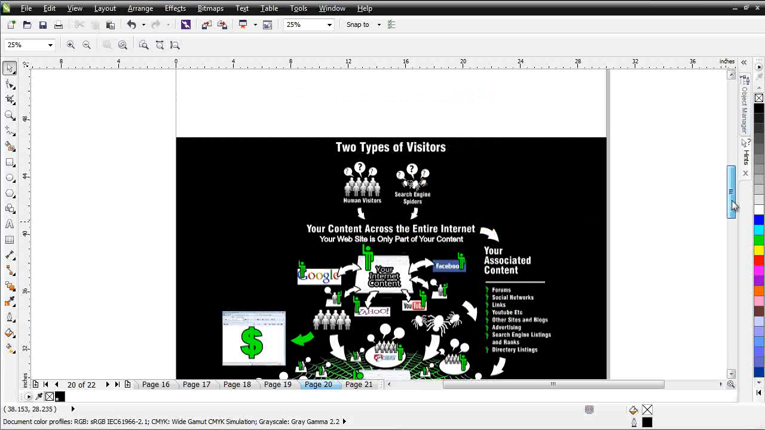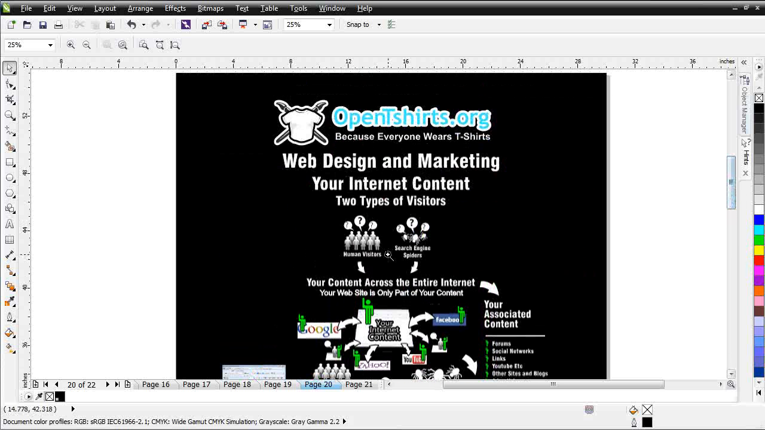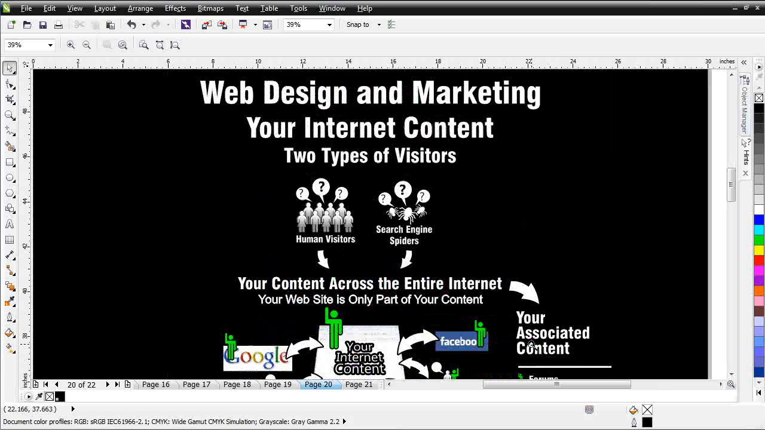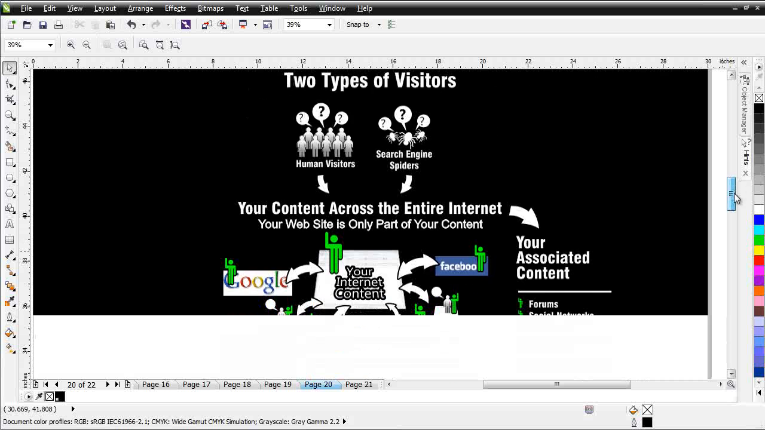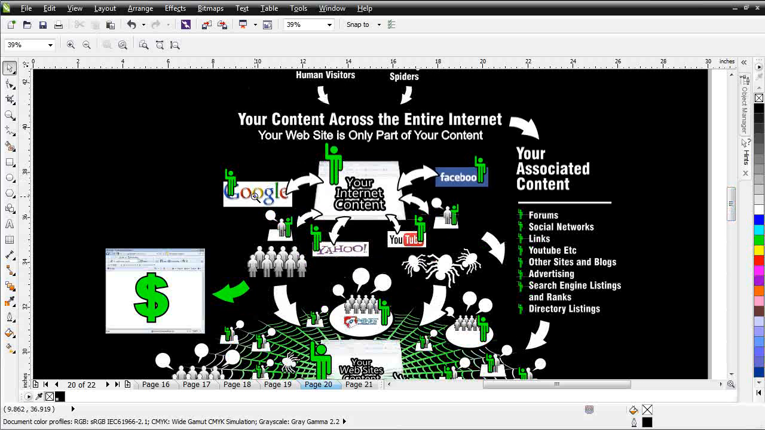And then we can get a picture of how the overall function of all of this works. Web design and marketing, your internet content, two types of visitors. You have human visitors who access through the internet. Now, some of you will have small businesses and you'll be sending out catalogs and things like that, and that can also work to get traffic and visitors to your business. And you have clients for your business that, when you set up your website, obviously are going to go to your website when they want to engage in business with you. You have search engine spiders, and then you have your content, which is going out in different places, as you can see here.